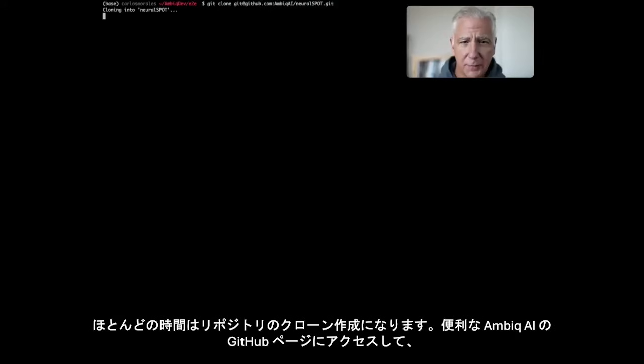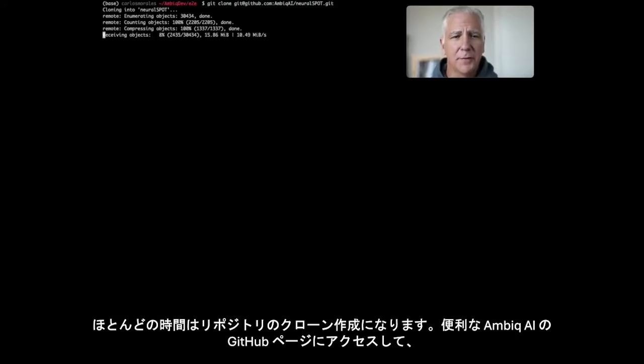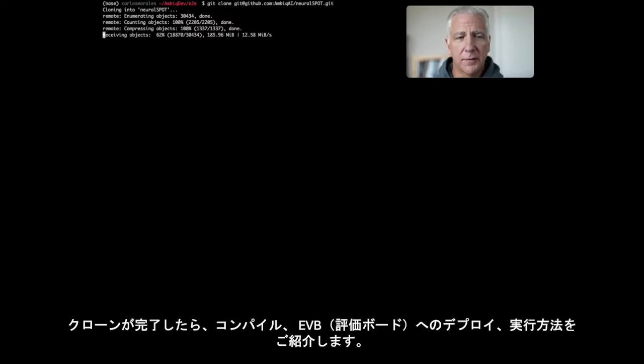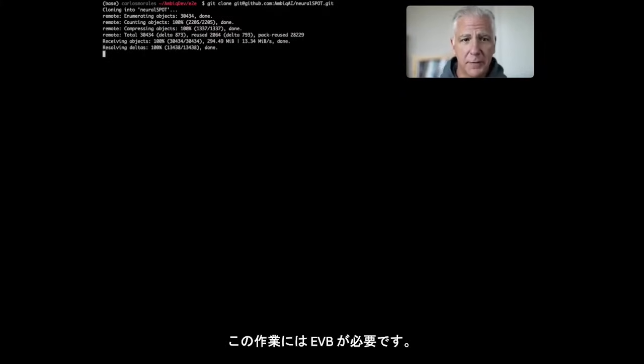And most of the time we'll be cloning it. So you just go to our handy Ambiq AI GitHub page, and you clone the entirety of neuralSPOT. It's big because it has TensorFlow in it, Ambiq Suite, and a number of other components such as CMSIS. Once it's done, we'll walk through how to compile it, deploy it to your EVB, and get it running.